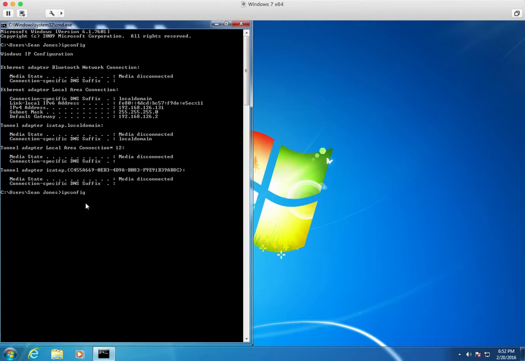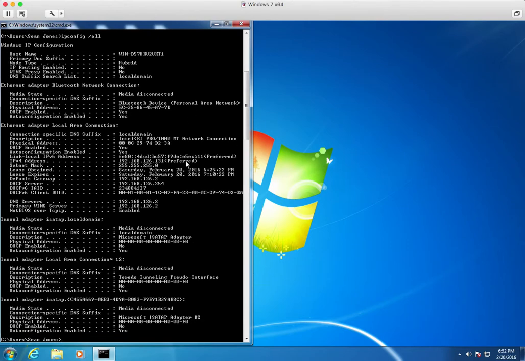ipconfig and a switch is either going to have a / or a dash before it. In this case, we have a / and then all, the word all. What this switch is going to do is give me a whole bunch of information, much more than just the simple brief explanation up here. So I'll hit enter, and you'll see a lot more information just came up, and that's because I used the all switch for the ipconfig command. It's the same information, but now there's more of it.